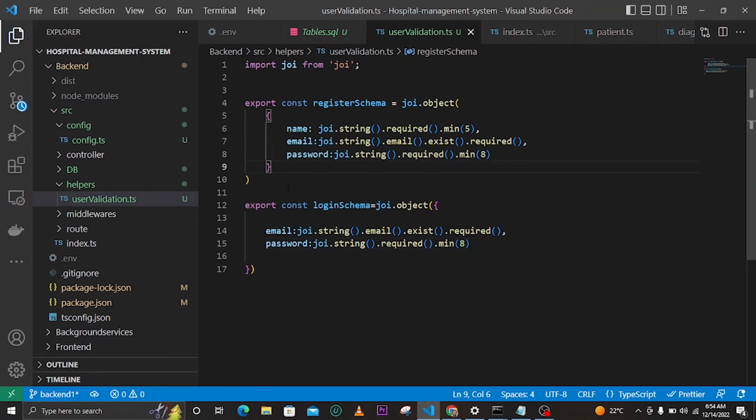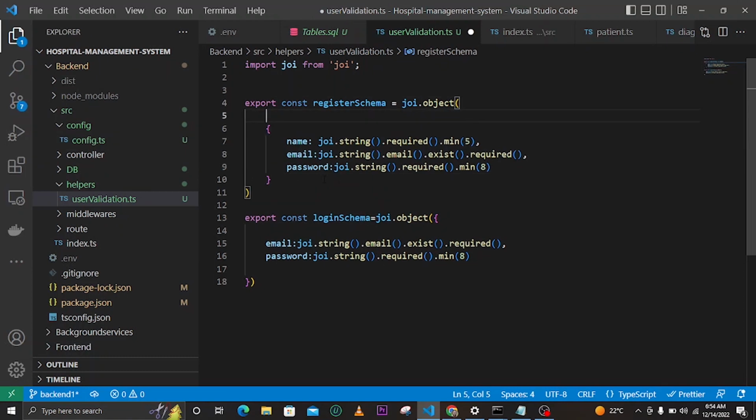We have these two schemas here that are done very good, and I will show you how to use them when we are signing in and when we are registering. The other thing that we need to do now is use another script that I use most of the time because I don't want repetition.